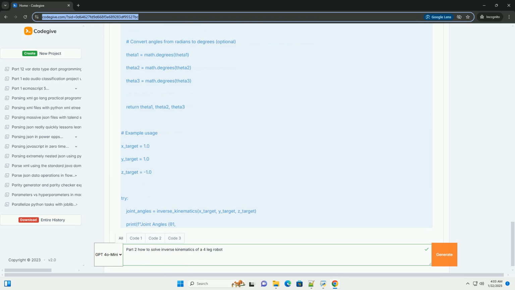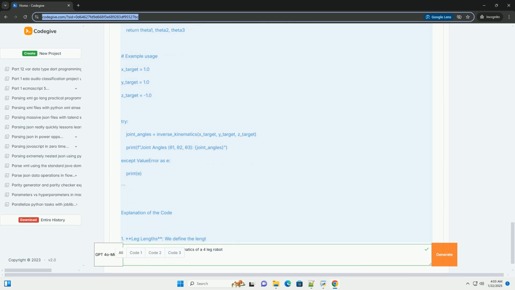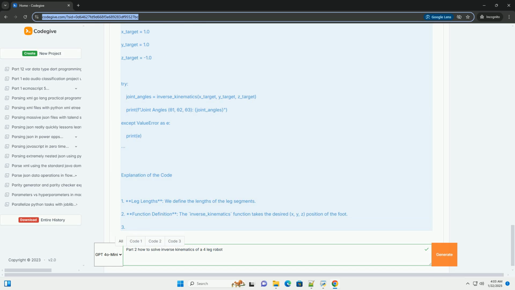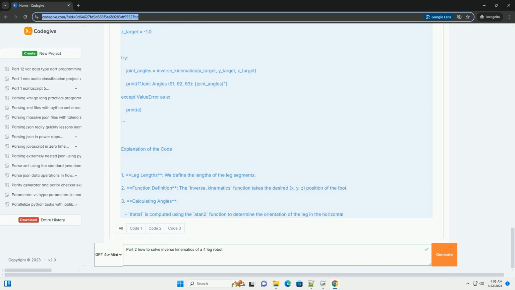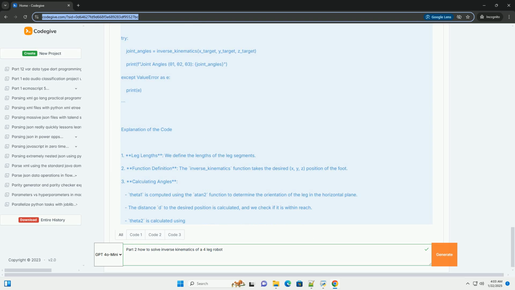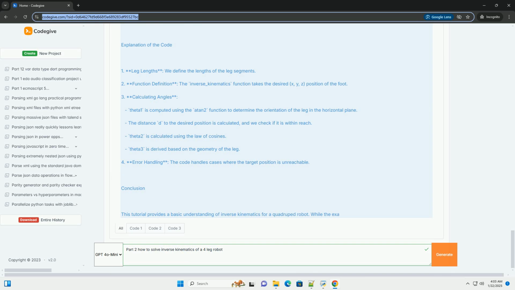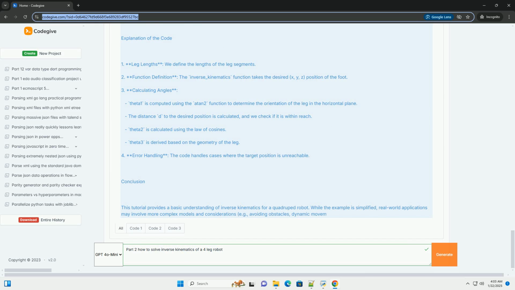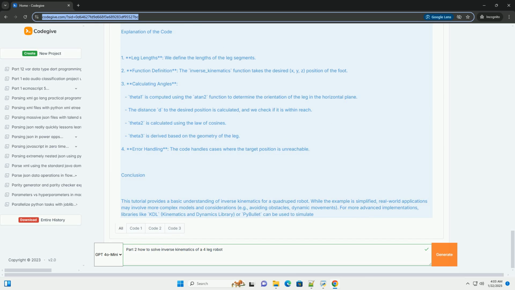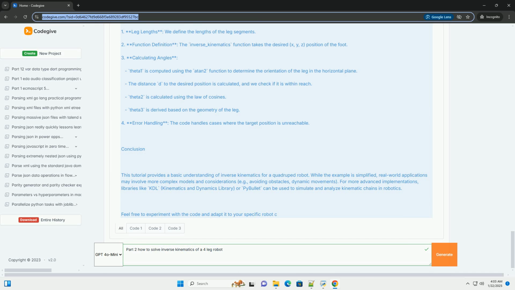Structure of a quadruped robot. A typical quadruped robot may have 4 legs. Each leg could have 3 joints: shoulder, knee, and ankle. Joint definitions. 1. Shoulder joint, θ1, controls the movement of the leg forward and backward. 2. Knee joint, θ2, controls the bending of the leg. 3. Ankle joint, θ3, adjusts the foot orientation.